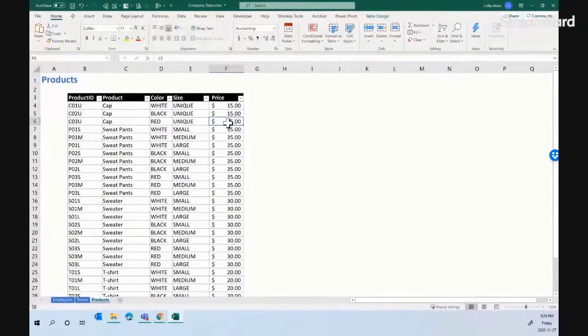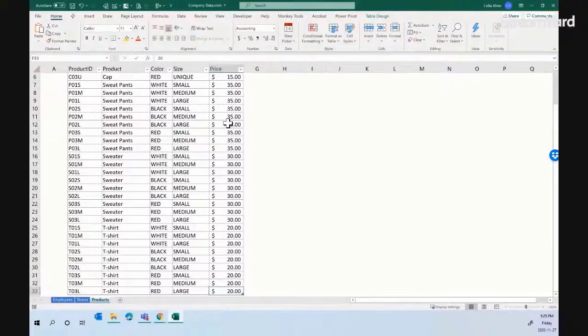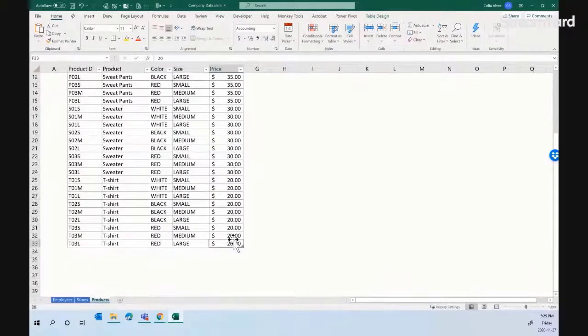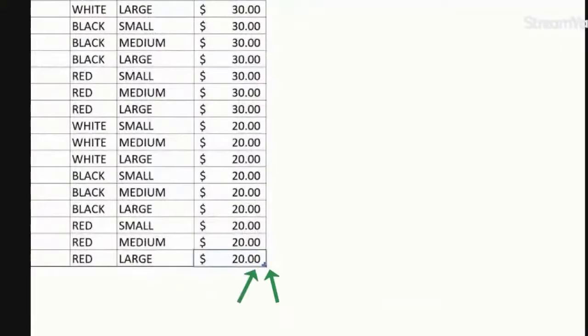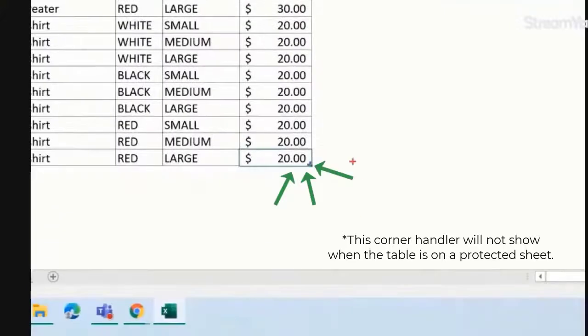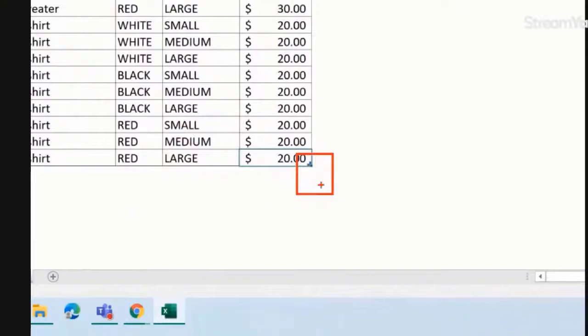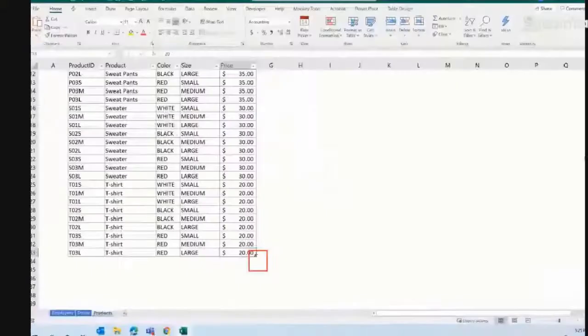Another thing that I can check is here at the bottom, we can see there's a little thingy here. You see this little corner here? It's another indicator that we are working with an Excel table.